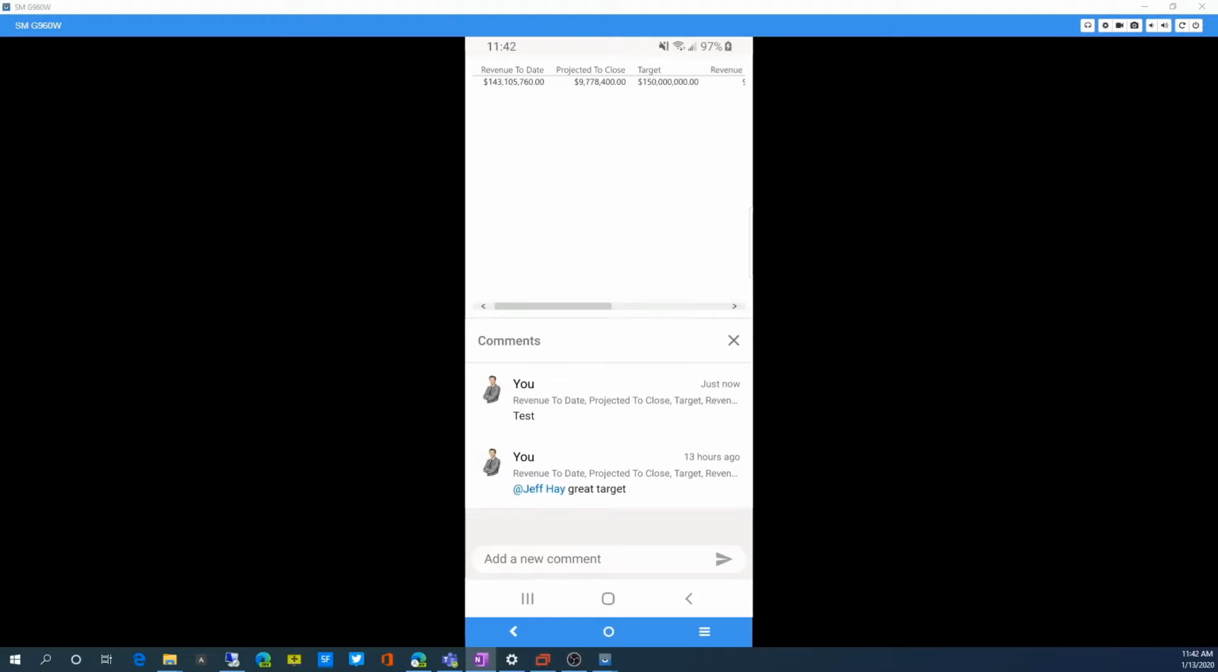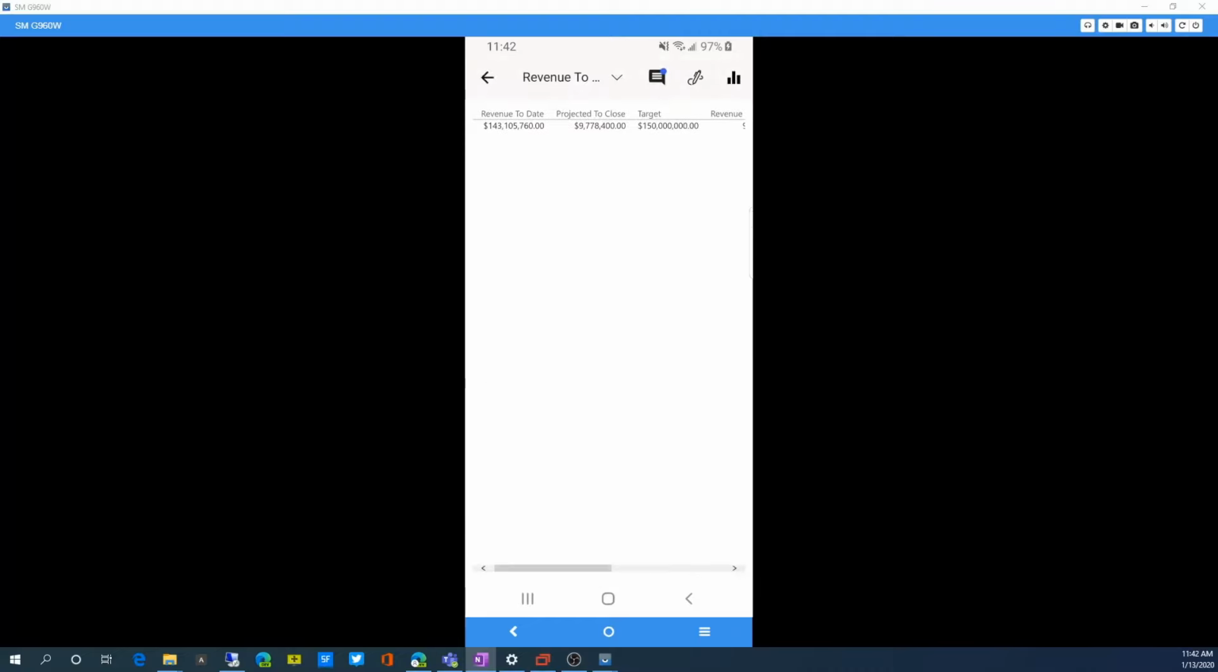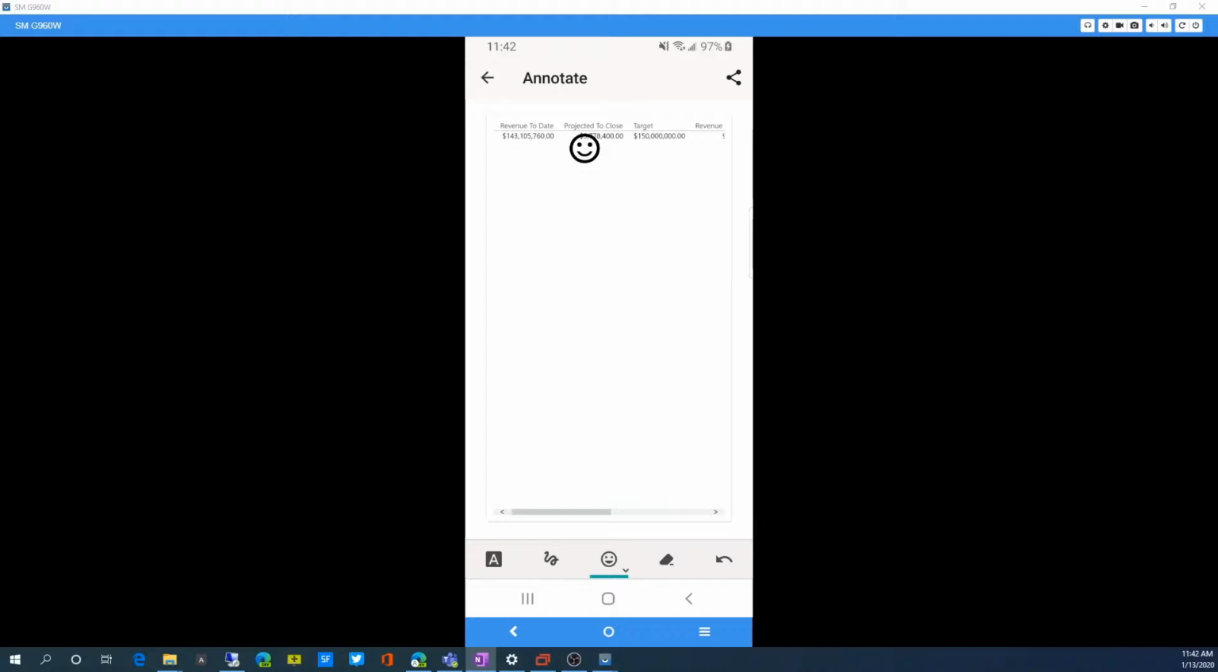I can also, if I'm on a particular object, so we'll just close the comments down here, I can annotate, draw, put faces on something. So I can put something right here as an example. So I'm just going to leave that for now.